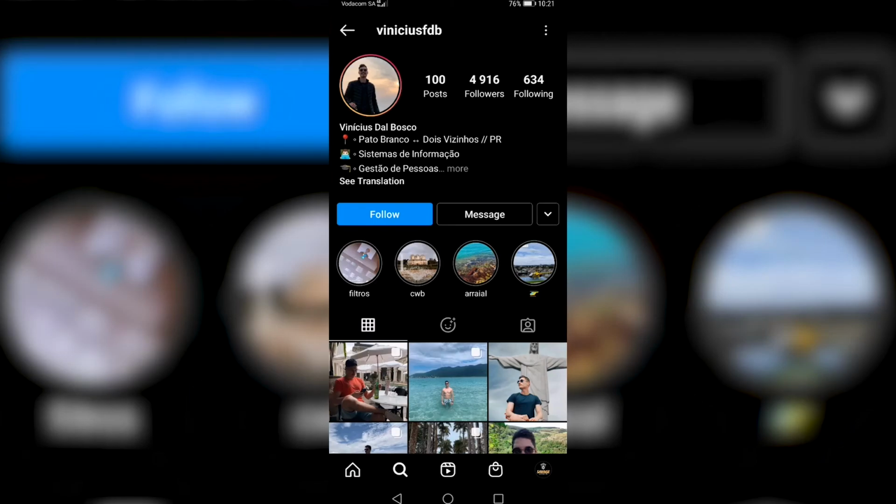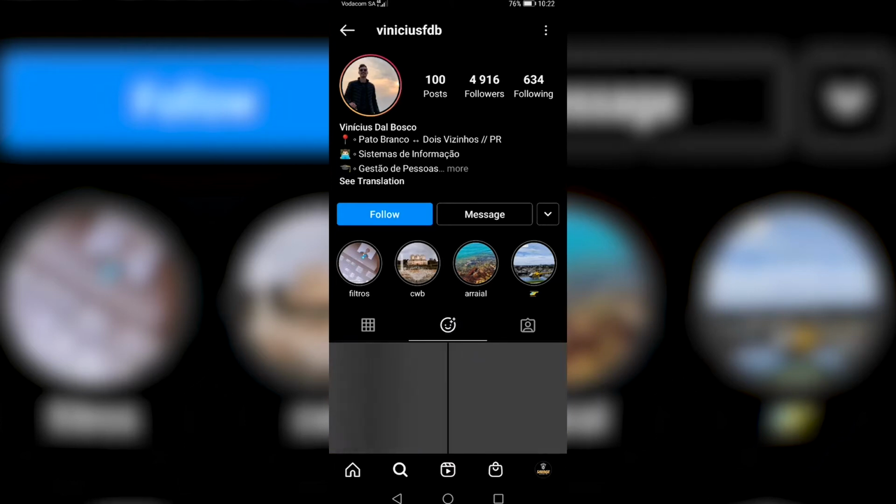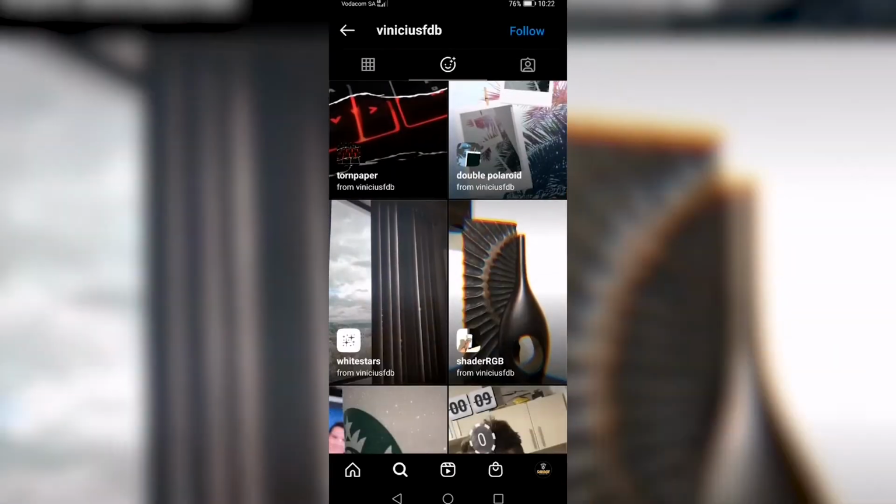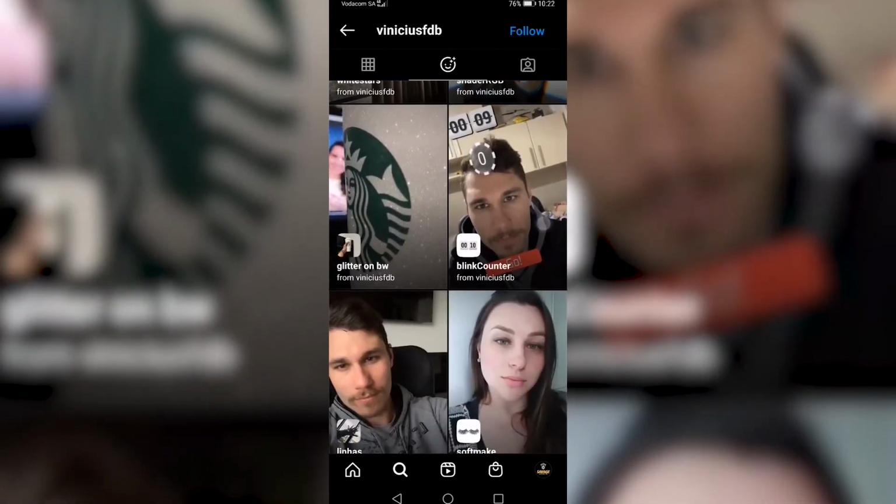That will take you to his profile, and then what you want to do is tap on the filters that he has on his profile by tapping on the filters icon in the middle of the screen underneath the story highlights. And then you just want to scroll down until you find the blink counter filter, and you can see it right there at the top on the right hand side.